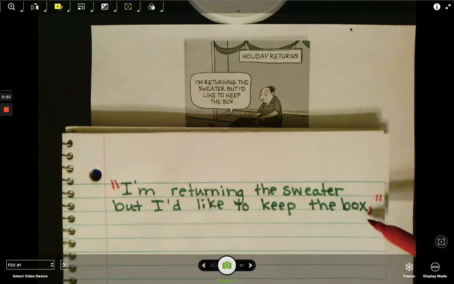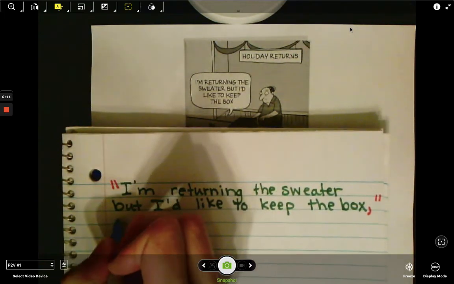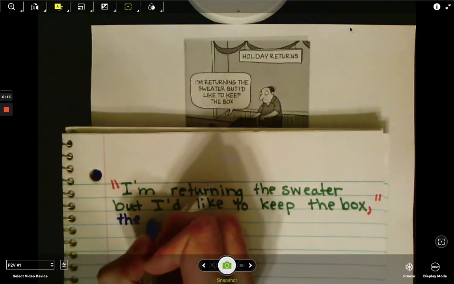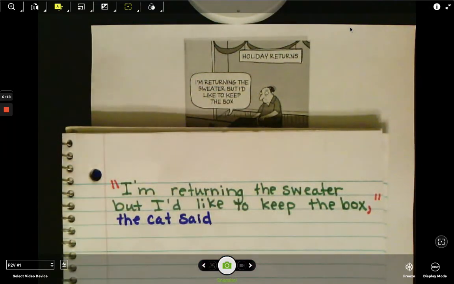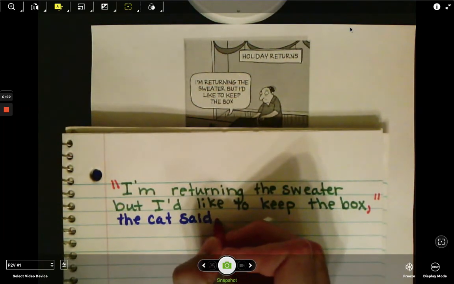So this is a comma. I don't put a period here. I put a comma. Now, if this were a question, I would put a question mark here. If this were an exclamation, I'd put an exclamation point here. But since this is just a regular declarative sentence, I would just put a comma. And then I have to finish it up with the cat said, or said the cat. The cat said. And since it's at the end of a sentence, I still have to have my regular period.